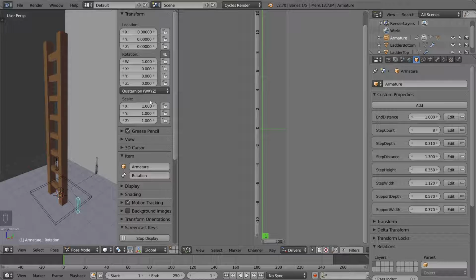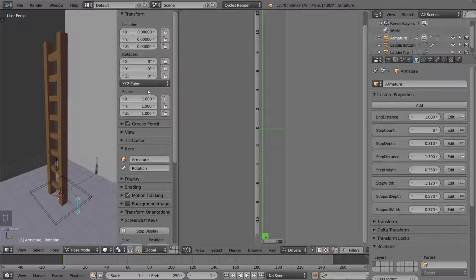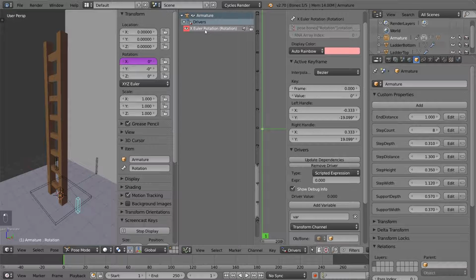First, let's switch from this quaternion rotation mode to something that is easier to work with, like XYZ Euler. Now there's only one value that describes the rotation for each axis. Add a driver to the X rotation. In the expression, we are going to use a math function that calculates angles in right-sided triangles, which is exactly what a ladder leaning against a wall is, if you imagine the wall, the floor, and the ladder as the three sides of a triangle.